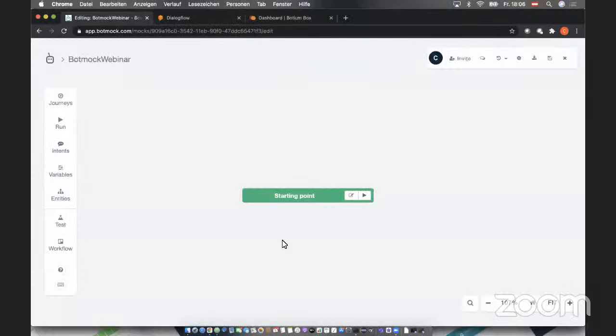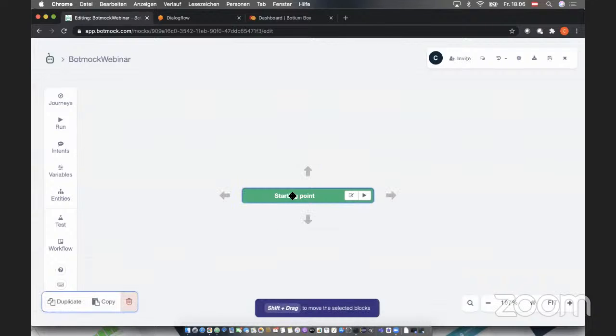Of course, I'm showing you the enterprise version with all the stuff included that is possible. So let's get things started. For all the Botmock users, this user interface here is probably pretty common for you. For me, as I'm a developer, or in the meanwhile more a management guy, this was pretty easy to learn: how to design a conversational experience here.